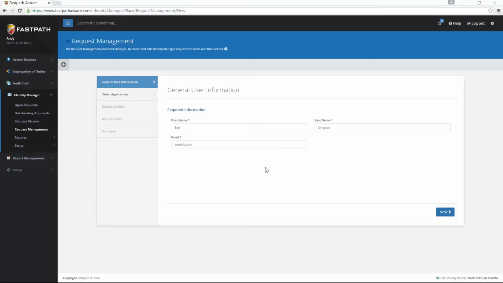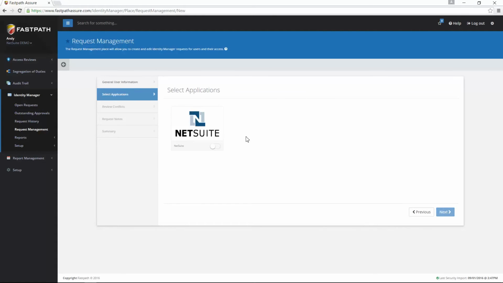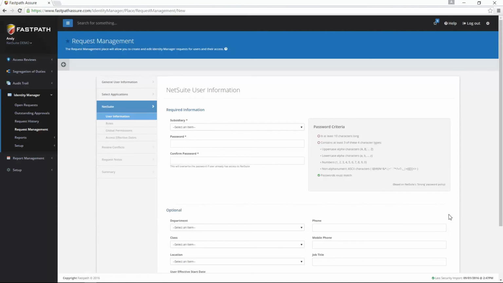FastpathAssure also empowers business process owners to request user access to NetSuite. This can include adding a role, adding a user, or terminating a user's access within NetSuite. So here I want to create Bart Simpson in our NetSuite environment. Now I want to add him to applications, so we'll choose NetSuite. I can then enter all of the pertinent data, which subsidiary he should apply to, his password, and the password policies from NetSuite will be enforced in FastpathAssure.